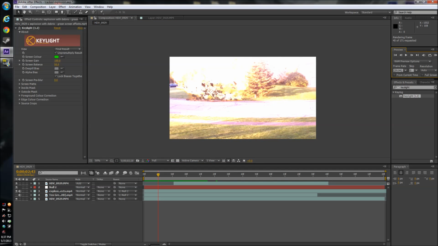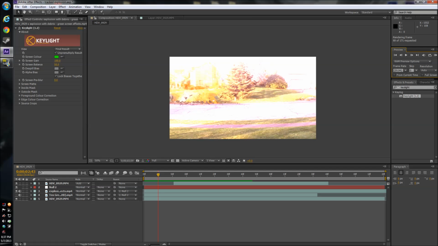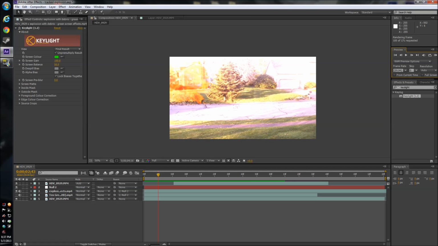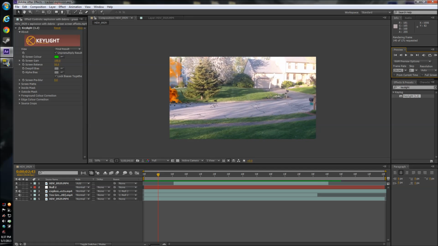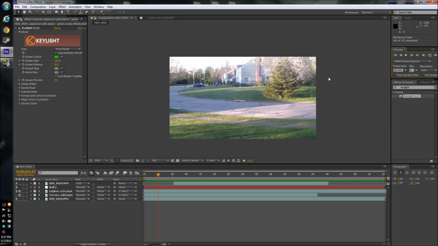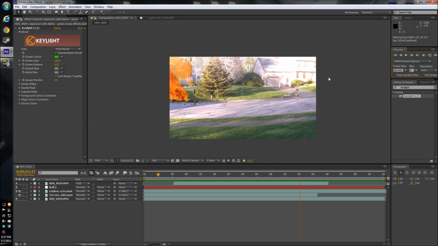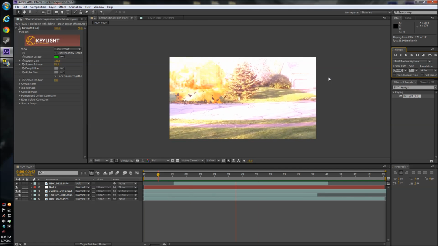But that's basically just the essentials of chroma keying. You can use blue, green, it's usually one of those, but you can actually use any color you want to key out. So if something has a red background for some reason, or you just want to get rid of red in a video, then you can use this, Keylight, to chroma key in After Effects.